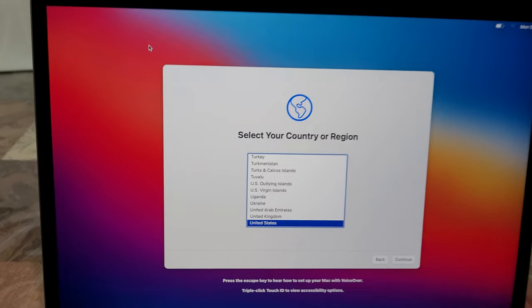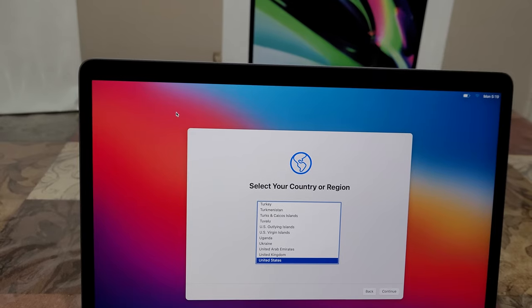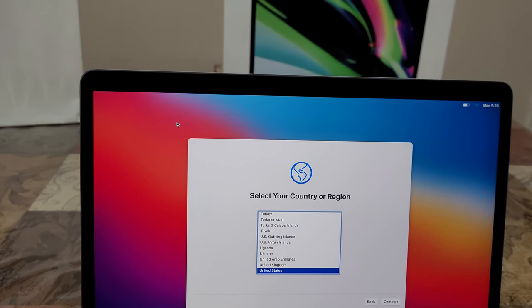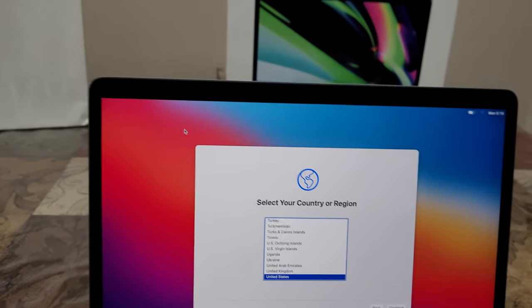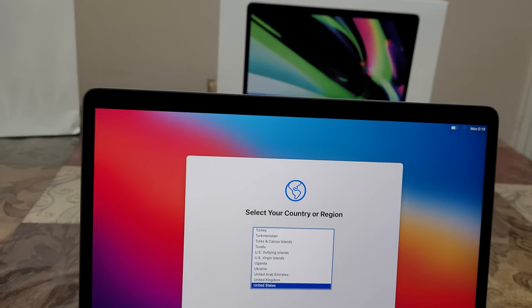macOS contains a built-in screen reader called VoiceOver. If you know how to use VoiceOver, press the command key while you press Touch ID 3 times at the right end of the touch bar. To learn how to use VoiceOver to set up your Mac, press the Escape key. Let's continue.